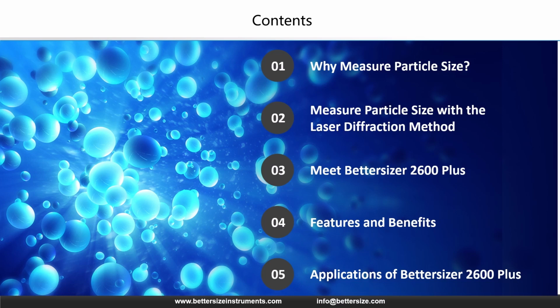technology. Third, with that foundation laid, we will officially meet the Bettersizer 2600 Plus and see how it embodies these principles. Fourth, we will dive into the specific features and benefits, specifically focusing on optical innovations that set this instrument apart. And finally, we will demonstrate the real-world applications, proving that whatever your industry, from batteries to ceramics, there is a solution here for you. Let's begin with the fundamental question.